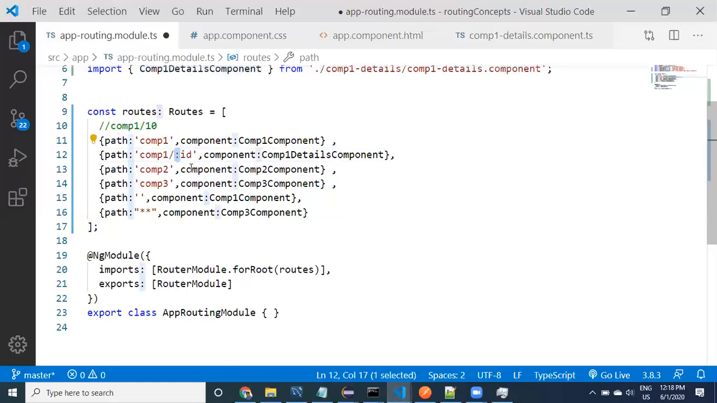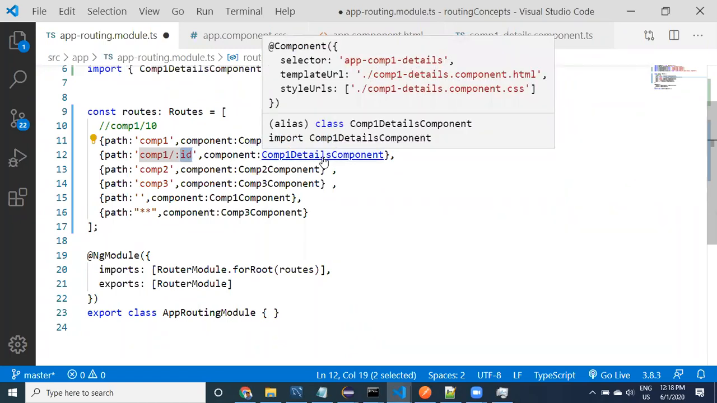If you say colon, this is a special character within this URL. If you provide this colon, it means this is followed by a variable. That variable is related to any value, so you can provide any value here. That value is going to come to this variable. Then it goes to this particular component, whatever component you have specified.